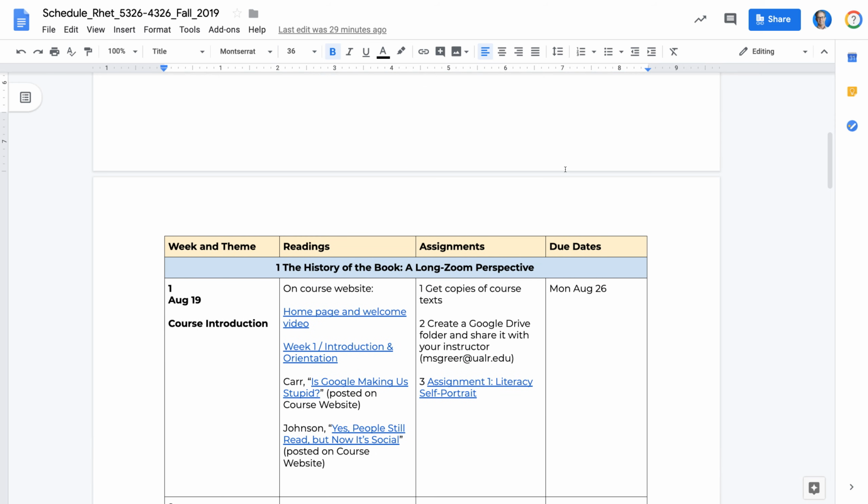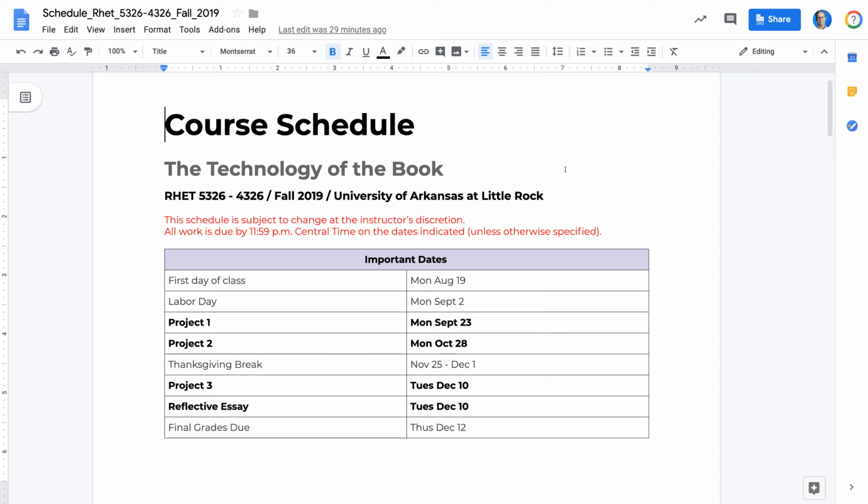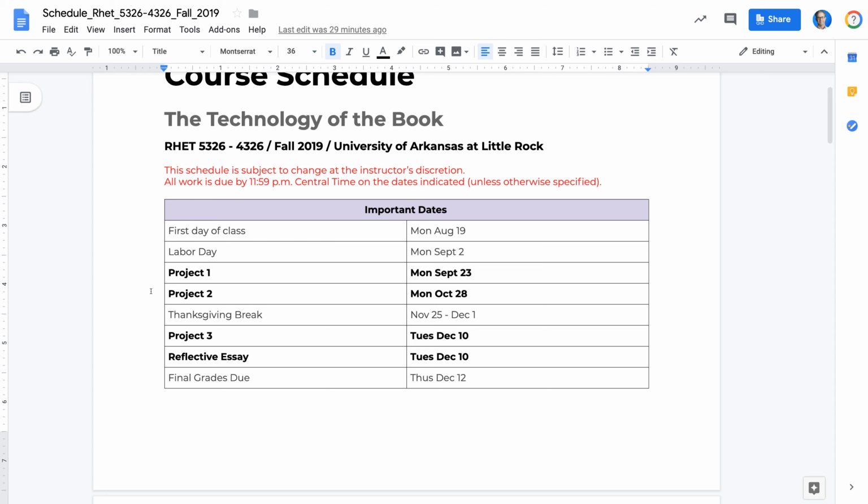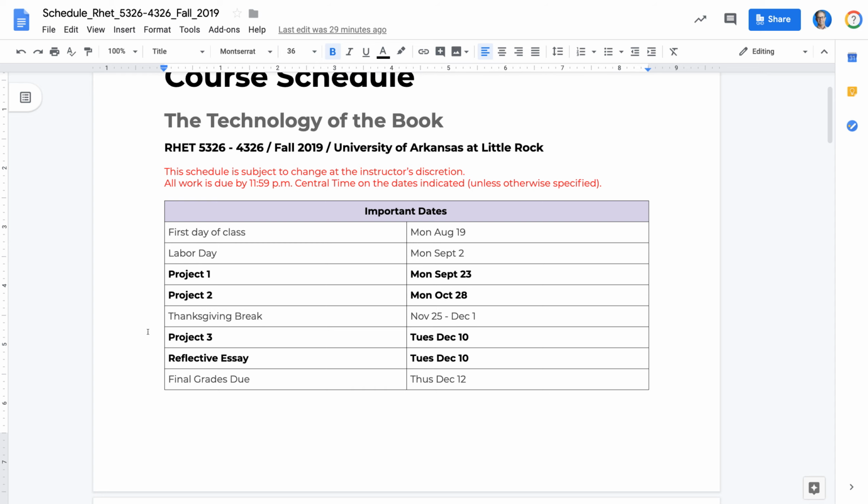But for most weeks, first of all, the course schedule includes a snapshot of important dates at the top. You can see when the three main projects are due: Monday, September 23rd, Monday, October 28th, and Tuesday, December 10th, roughly 5 weeks apart. And then the final reflective essay is also due on Tuesday, December 10th. So those are the key dates of the main projects and when they're due.